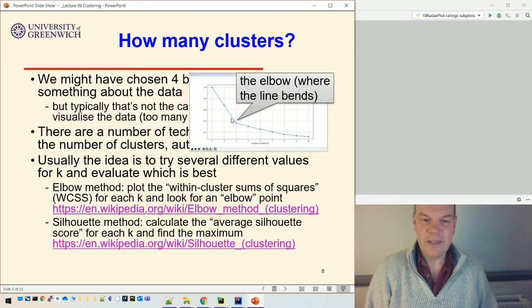The other method is the silhouette method, and that calculates the average silhouette score for each k. You can look up the Wikipedia page to find out more about that, and then it finds the maximum. Okay, so let's try that out.